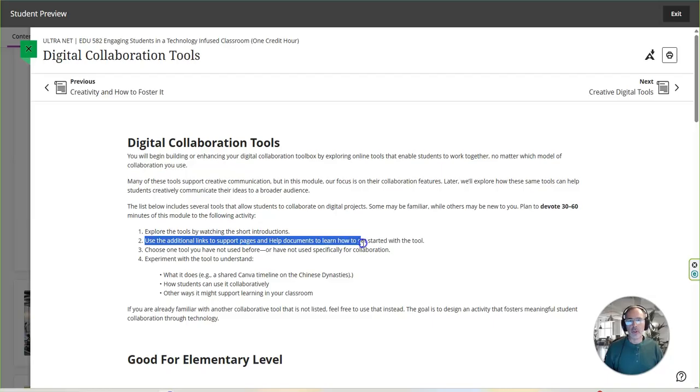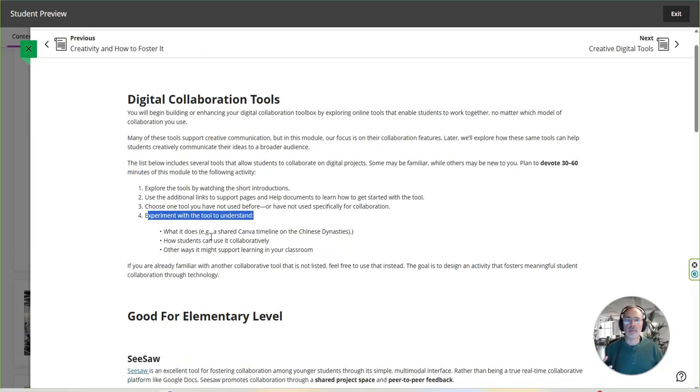Use the links that are below each tool, learn more about them, dive into the help pages and the support pages, how to get started, how to create an account and such, and then choose a tool that you have not used and go deeper with those resources. What can it do? What are some ways it can be used with the students in the classroom collaboratively, or other ways that it can support learning in your classroom with your particular students.